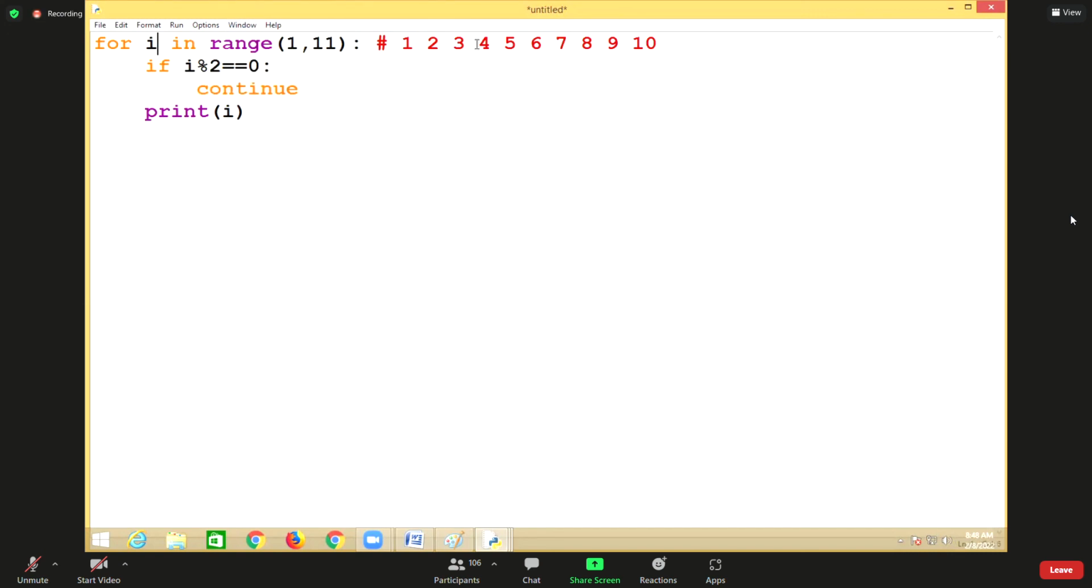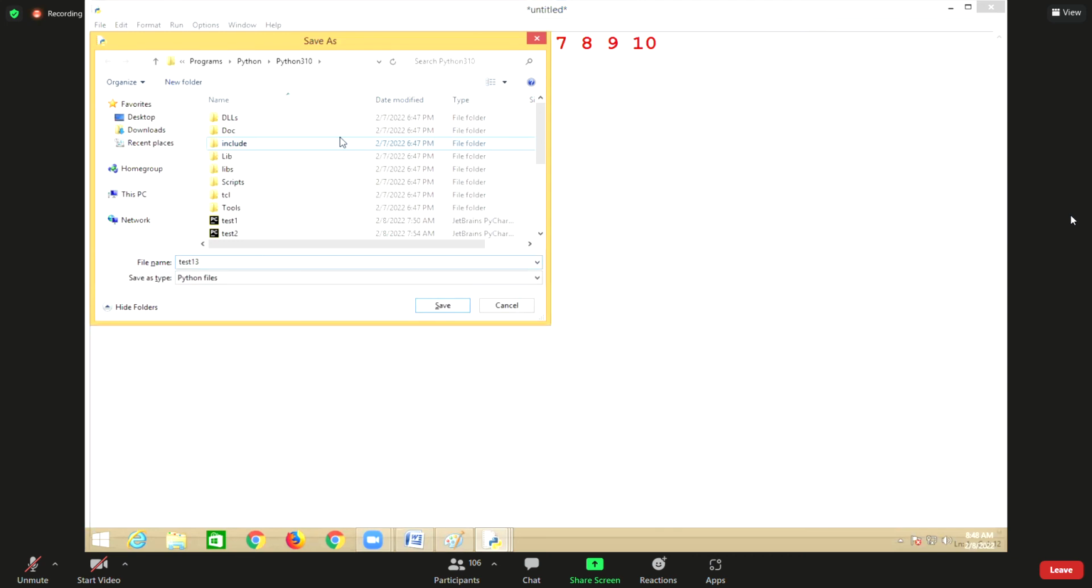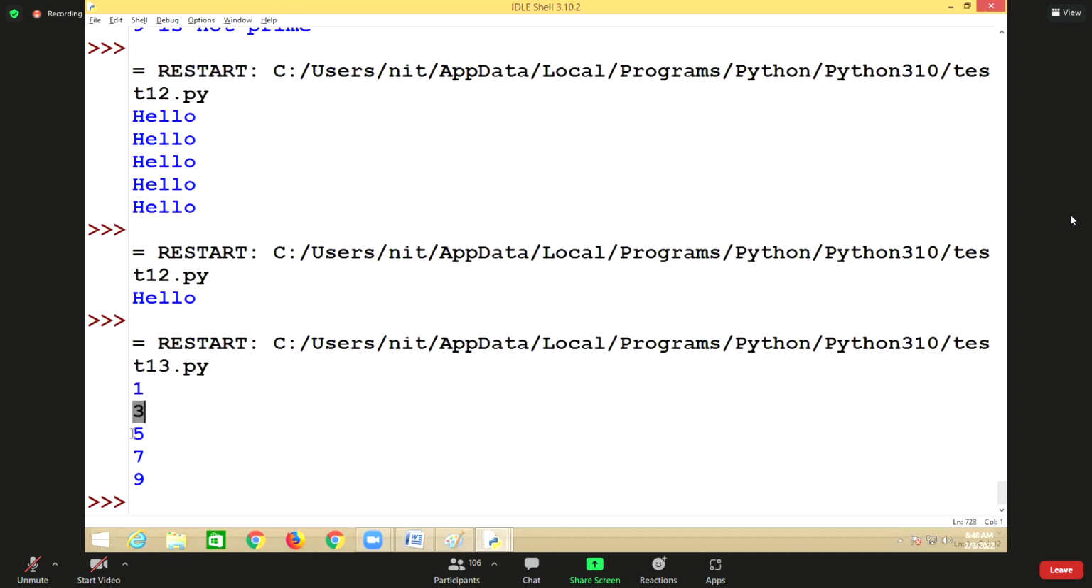Next i value is 3. Is 3 mod 2 equal to 0? No. Print 3. Next i value is 4. 4 mod 2 equal to 0? Yes. Then continue. Read the next value of i. What is the next value? 5. From here, control is moved to the loop. That can be done by using which statement? Continue statement. Now you can see 1, 3, 5, 7, and one more value, 9.